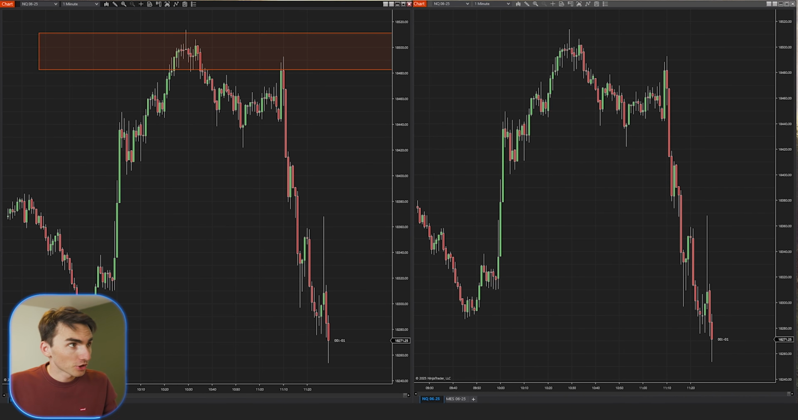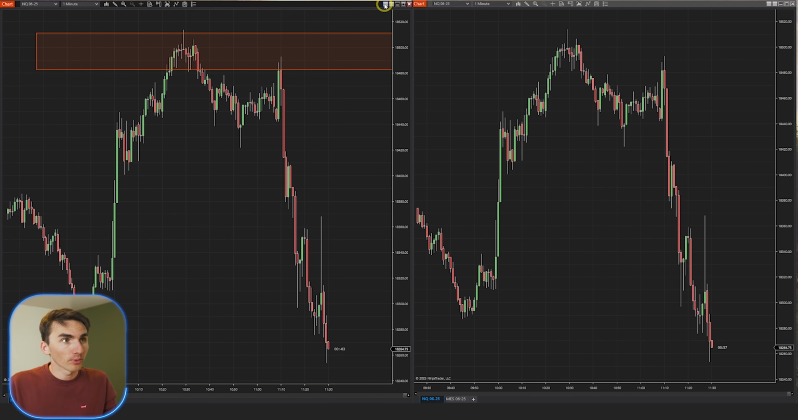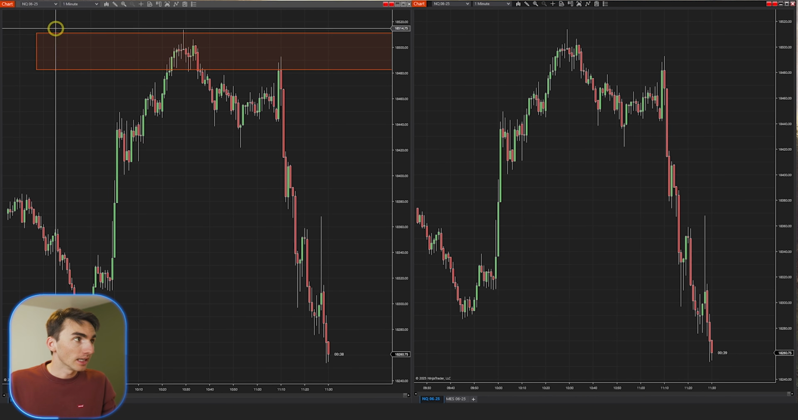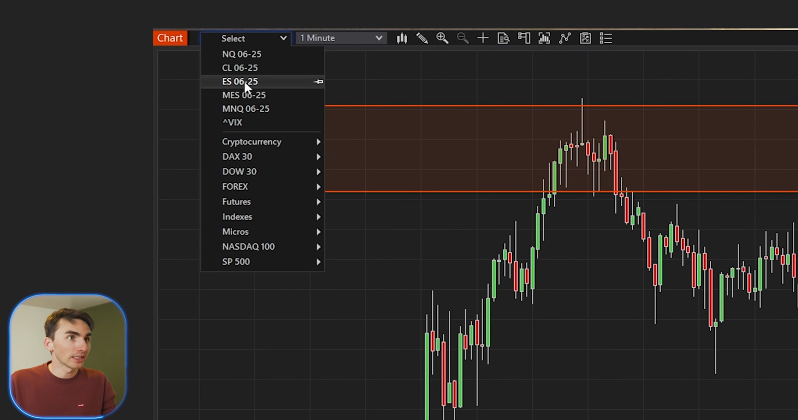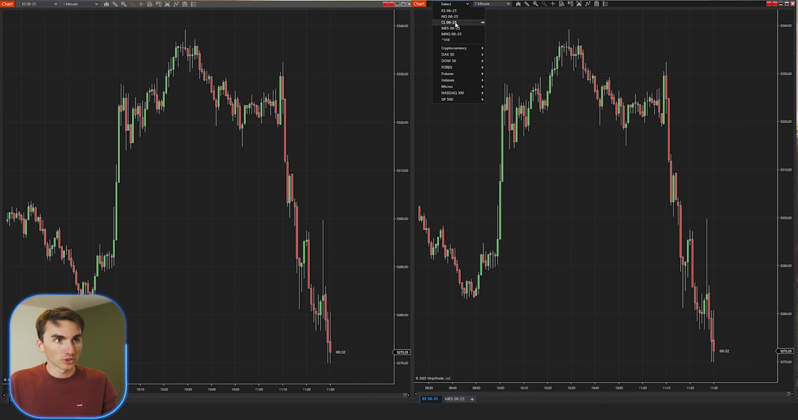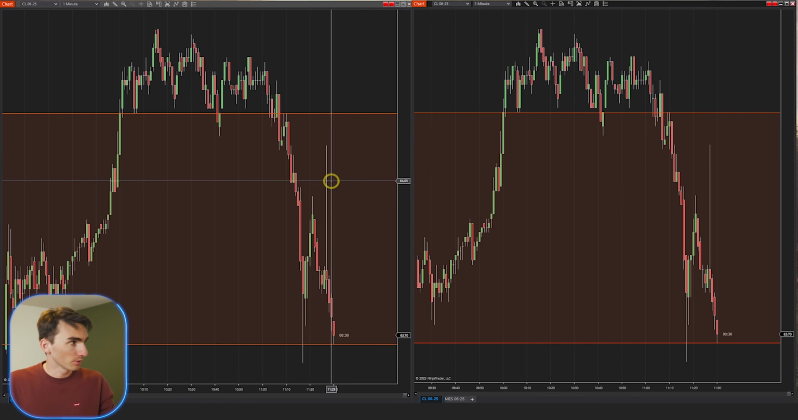Now, one cool thing to show you is if you go to the top right here, in each of the charts, you'll see two little red boxes. This is how you can link the charts via instruments. For some reason, to get it to work for me, I need to put both as red. And so what this will do is, if I change this chart to the ES futures, it'll change this chart as well. Or if I change it to oil futures, it'll change both charts.